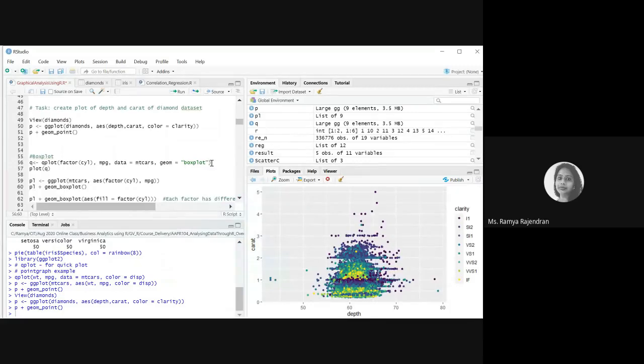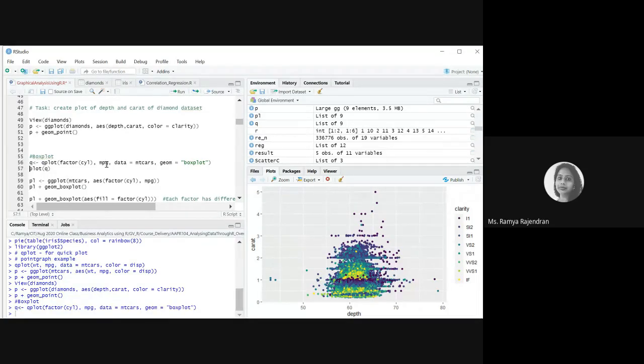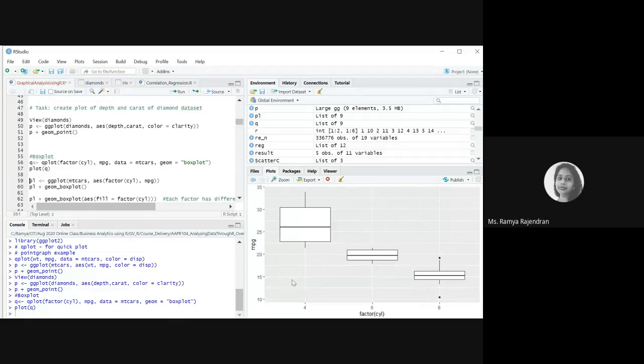So let's move on to the box plot. We'll see how we can create a box plot using qplot as well as ggplot. Here I'm using the mtcars data, and you have to use a factor variable, a categorical variable, as well as a continuous variable for the box plot. Okay, I'm plotting it. Yes, we have only 3 different values for cylinder.